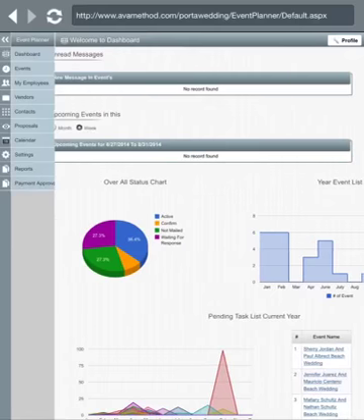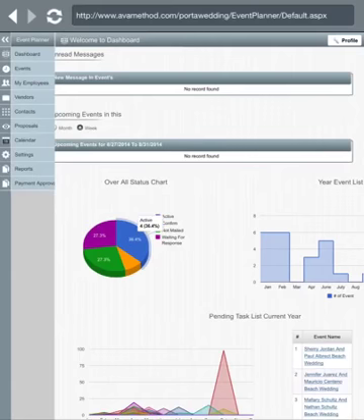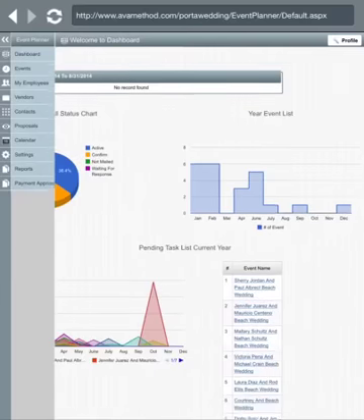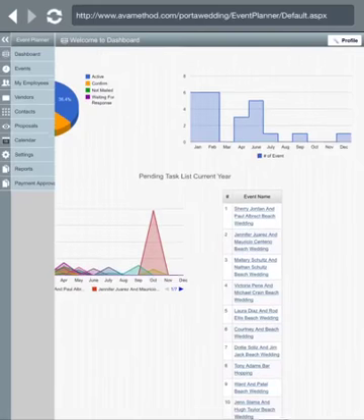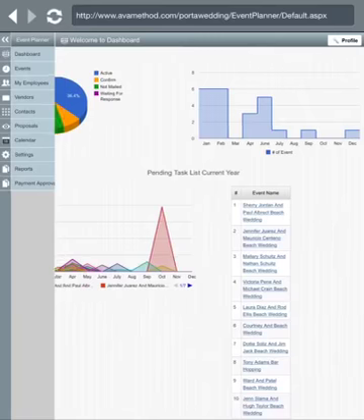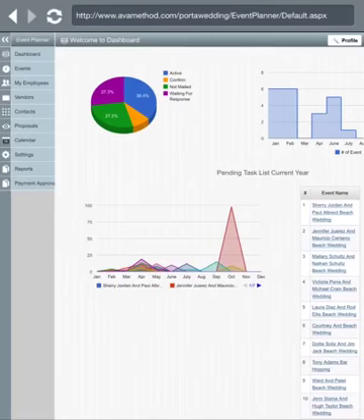And then you have your proposal chart, and you can see what's active and confirmed, waiting response. You can see your booked events for the year so that you know how many events you have in each month. Down here you have the event name, so you can quickly go to the event that you want to work on. And then you have your pending tasks, so you know when you're going to be busy.